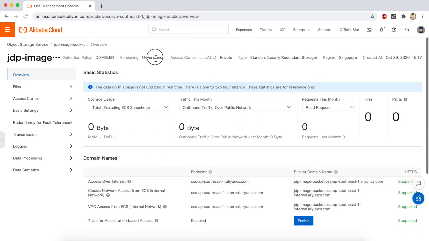You can see versioning is not turned on. The access control list is private, so you cannot access this bucket without a signing key. You need to authenticate first. And the retention policy is set to disabled. Let's go ahead and make some changes.